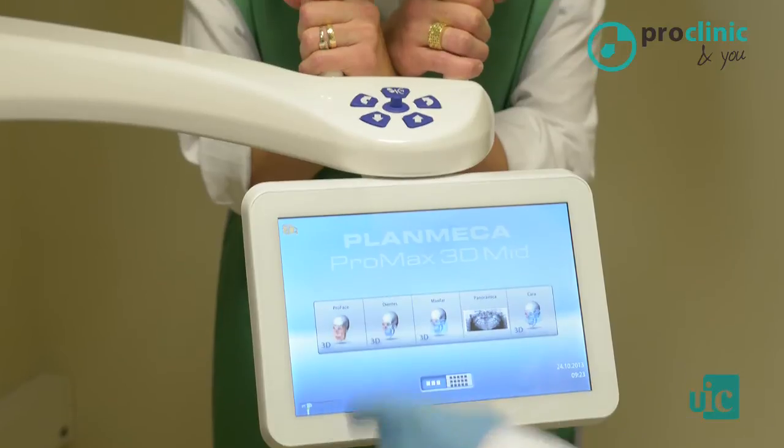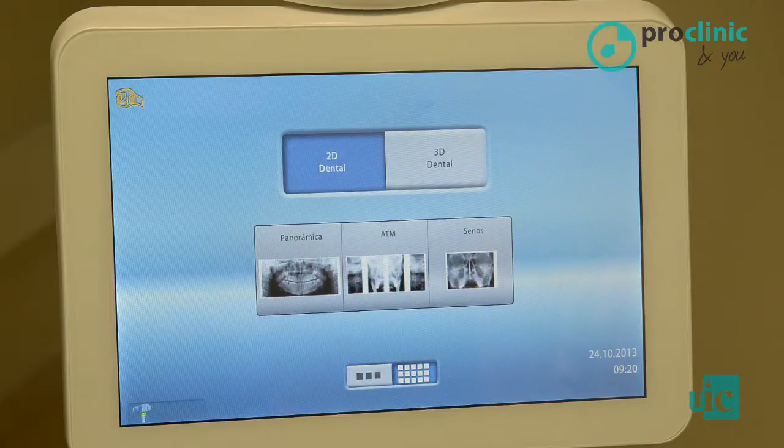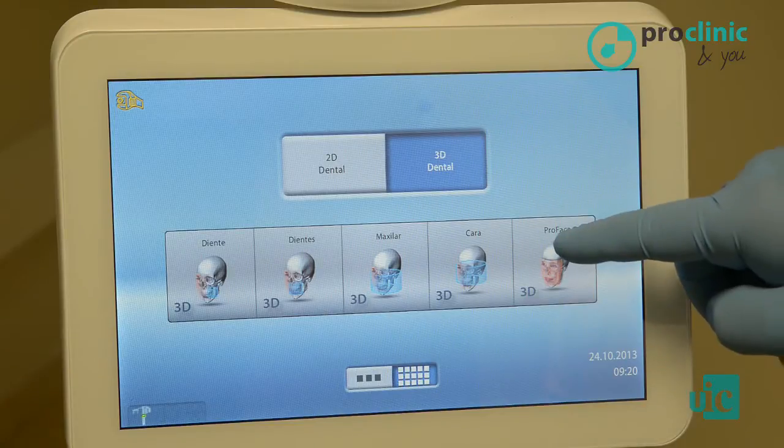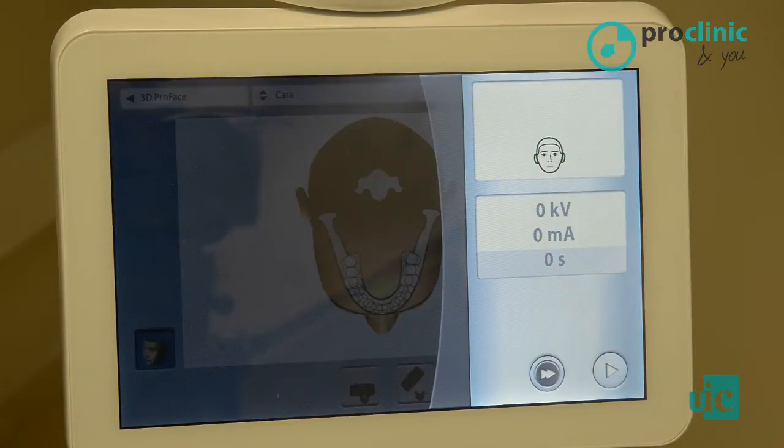Planmeca Group, a pioneer in CBCT devices, developed the Promax 3D. The main advantage of Promax 3D is to unify all extraoral radiography systems in a single device. This means that with the Promax 3D, we can make a panoramic radiograph, a lateral teleradiography, and a CBCT.